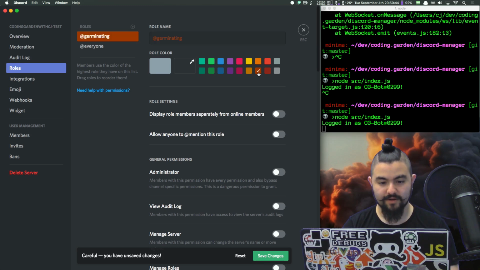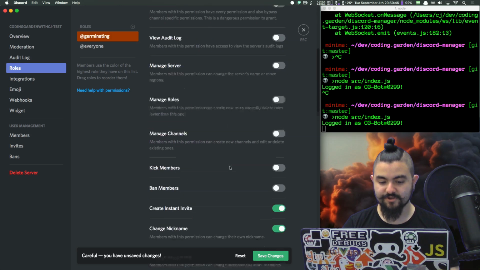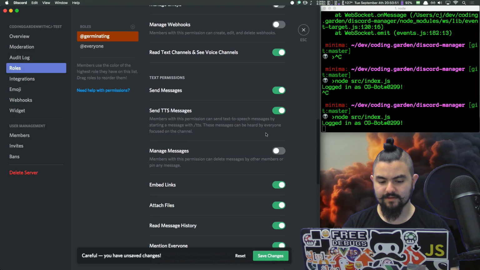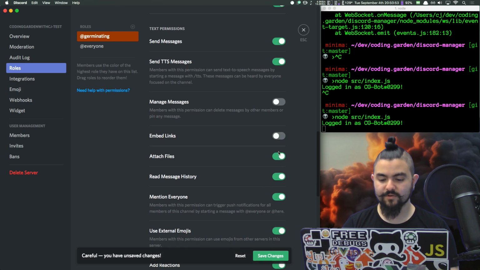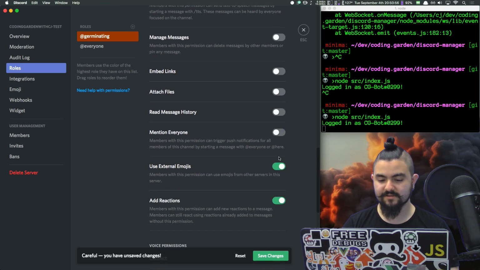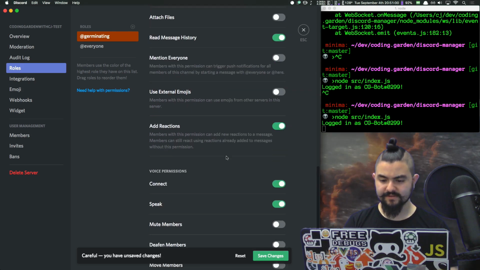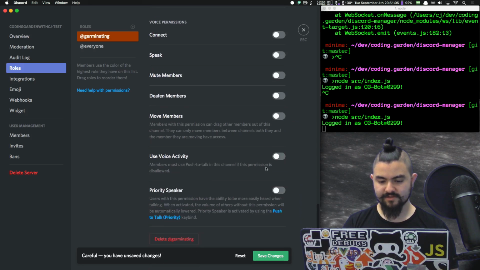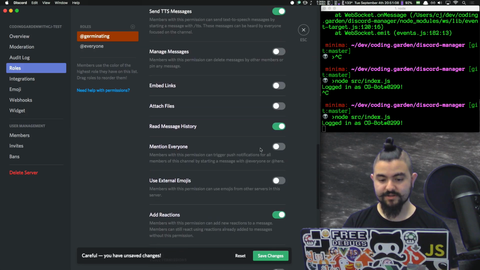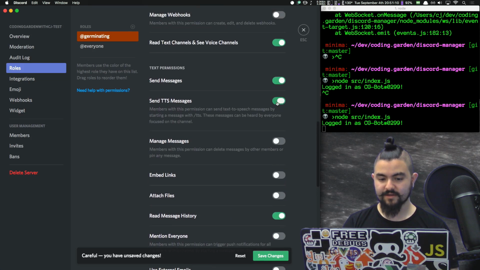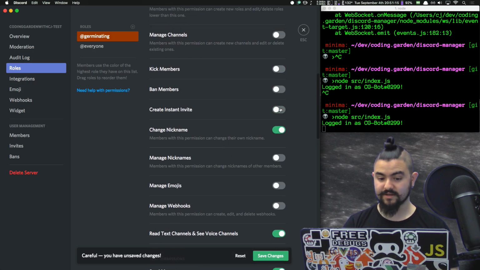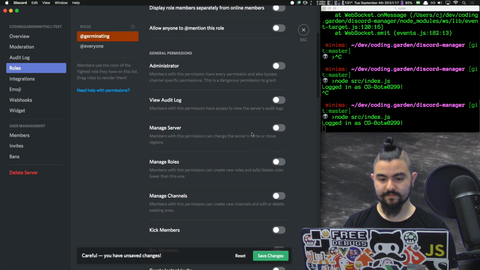And it's got that brownish color. And germinators, I have it so that when you're a brand new user to the server, you can't submit links or attach files, just to prevent spam from coming into the server. Can't connect to voice, can't see voice activity, but you can add reactions, you can read message history, and you can send messages and read text channels and voice channels. You cannot create an instant invite. You can change your nickname.